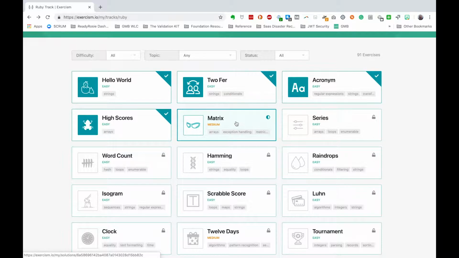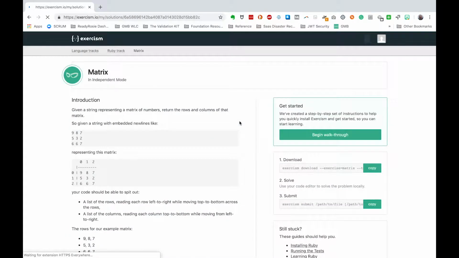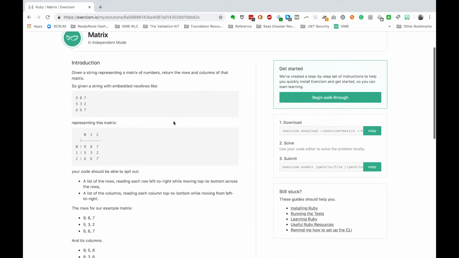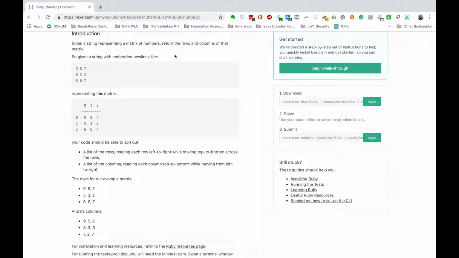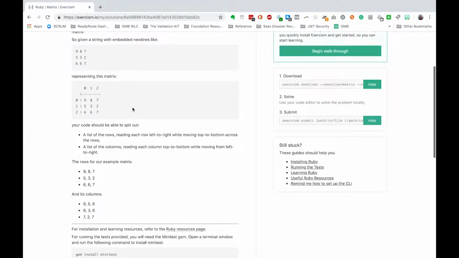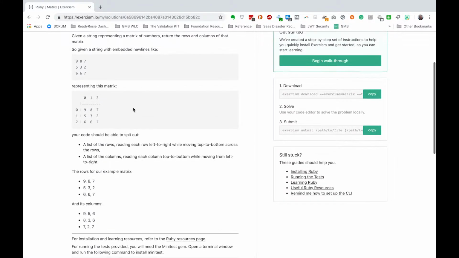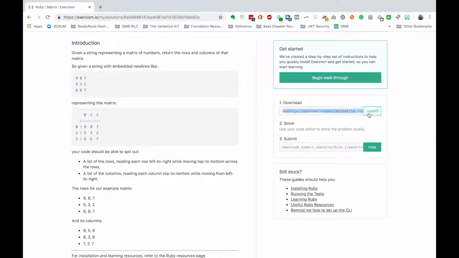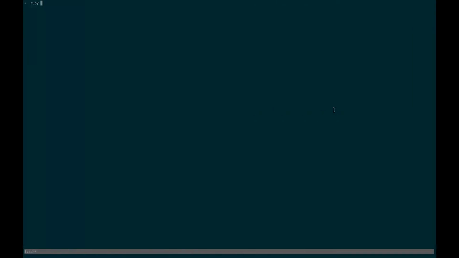In this video, I will be working through the matrix exercise from the Ruby track. For this exercise, we're going to be given a string representing a matrix of numbers, and we need to be able to return the rows and the columns of that matrix. Okay, so let's dive right in.